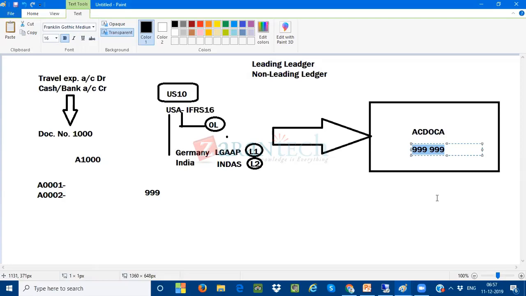Earlier, it was not possible to go beyond 999 in SAP ECC. But now 999,999 is a number we can hardly imagine any company posting as of now. But SAP has given you that option. Okay, thank you. Clear?